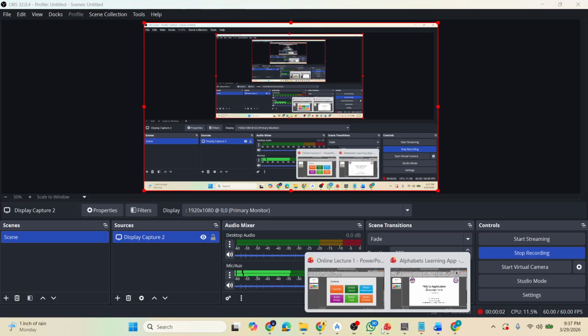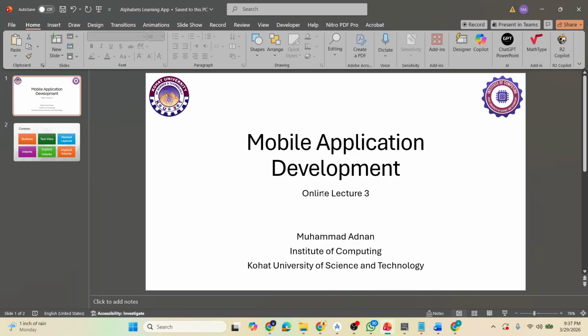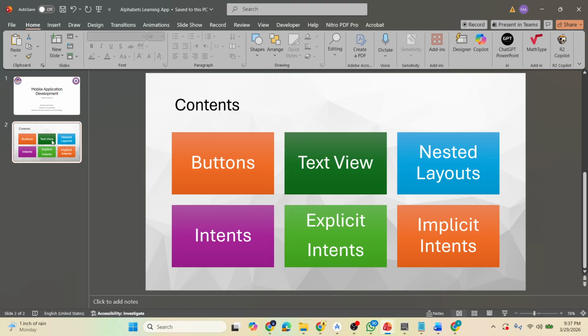Hello and welcome. So today we are on online lecture number 3 of mobile application development course. Today we are going to discuss button, text view, nested layouts, intent, explicit intents and implicit intents. So these are our plan of attack.